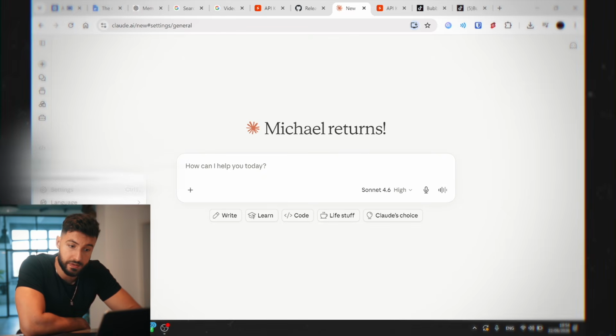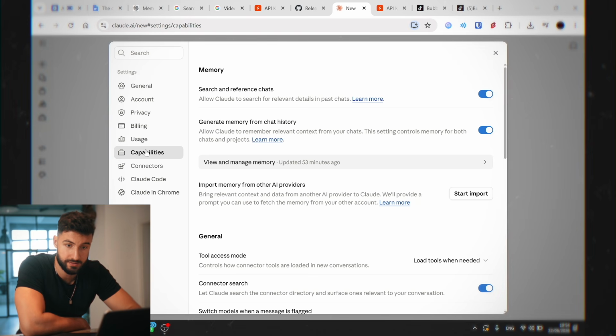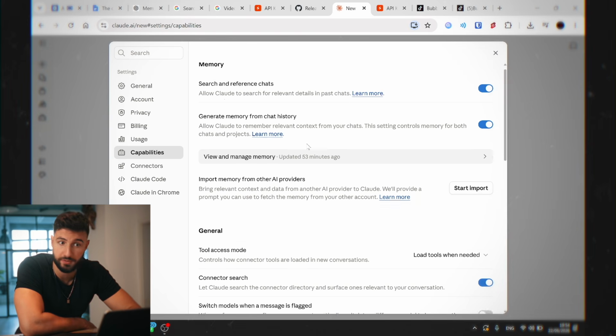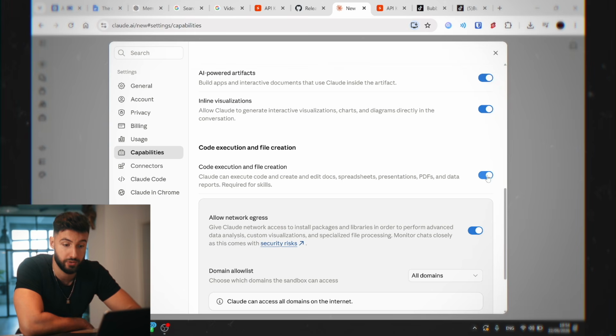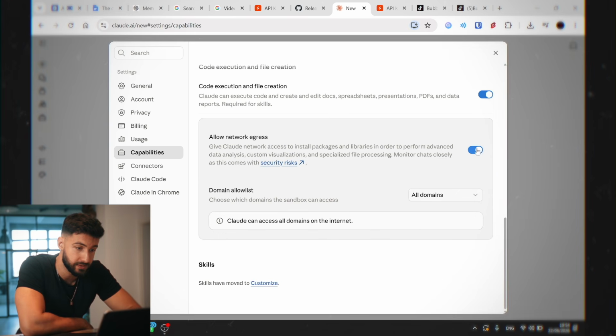So how you're going to do it is you're going to first click on settings, then you go into capabilities and you scroll to the very bottom and make sure that the code execution thing on the right here is actually turned on. And then also network access is on and all domains is on. Everything has to look exactly like this.